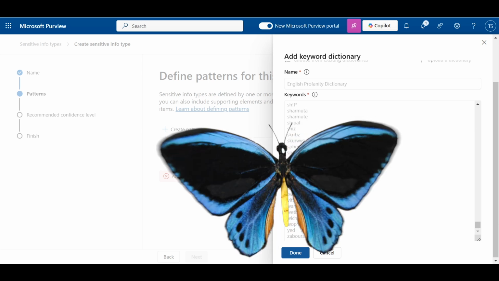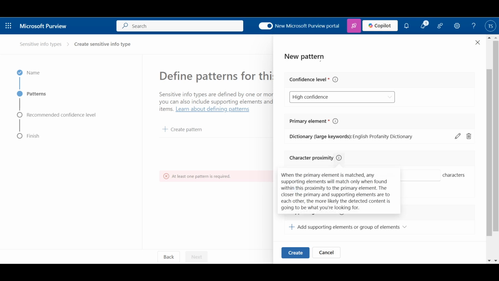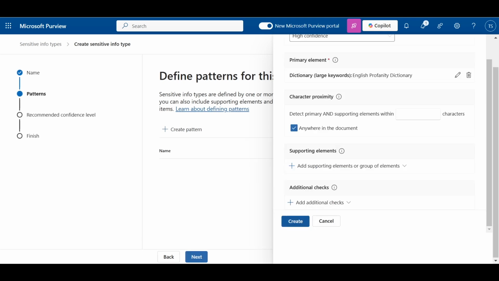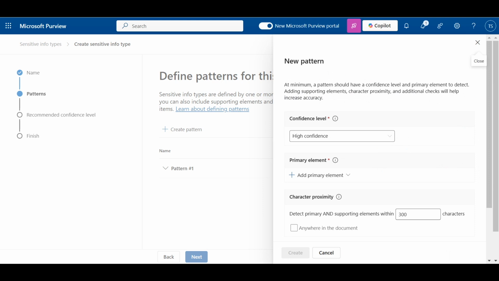Once the file is uploaded, you will see the primary element listed as English Profanity Dictionary. For the character proximity option, select anywhere in the document. Click Create. Notice that you can add additional patterns to this custom CIT. I'll now add a pattern for French profanity. Select the Create Pattern option and repeat the same steps, this time with the French file.